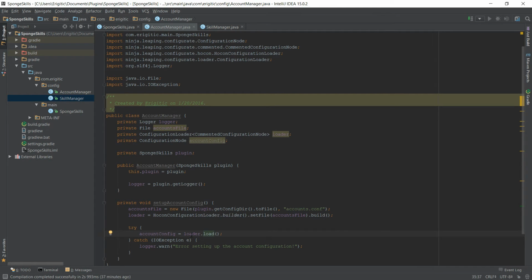Since we have the loader variable being initialized right up here and the file being set to the accounts file, it'll allow us to go ahead and grab ourselves a configuration node that's going to relate to the contents of this file. So we're going to be able to grab the nodes from there, look at them, view them, change them, whatever we need to do.